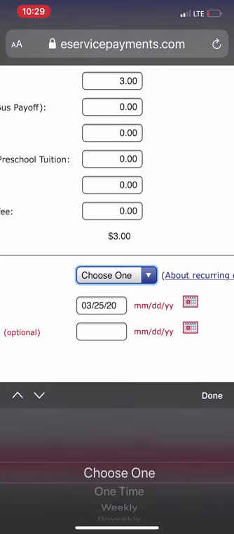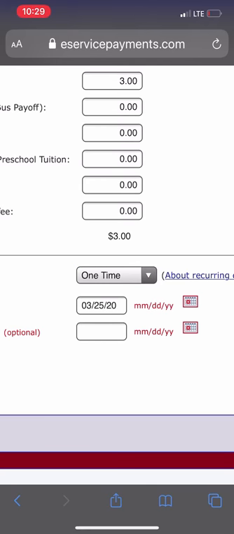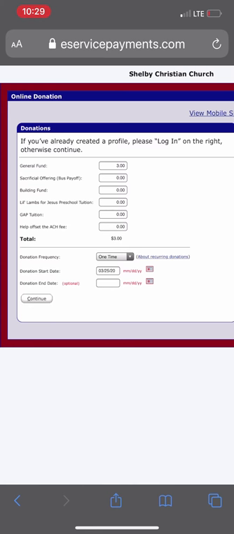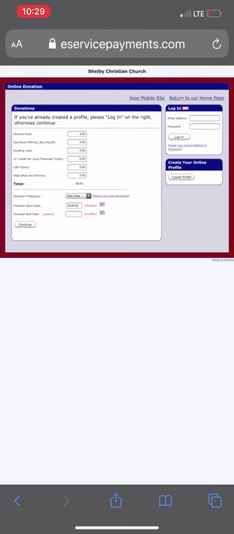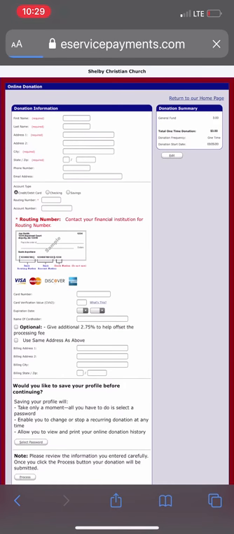Then you would choose how often you would like this to reoccur. You can do one time, weekly, bi-weekly, monthly, semi-monthly, okay? So I'm just going to put monthly right now, or one time right here, donation. It tells you the start time. End date would obviously be if you put on there reoccurring, when you would want it to stop. And then you just hit continue. And then it's going to prompt you here for all of your information.